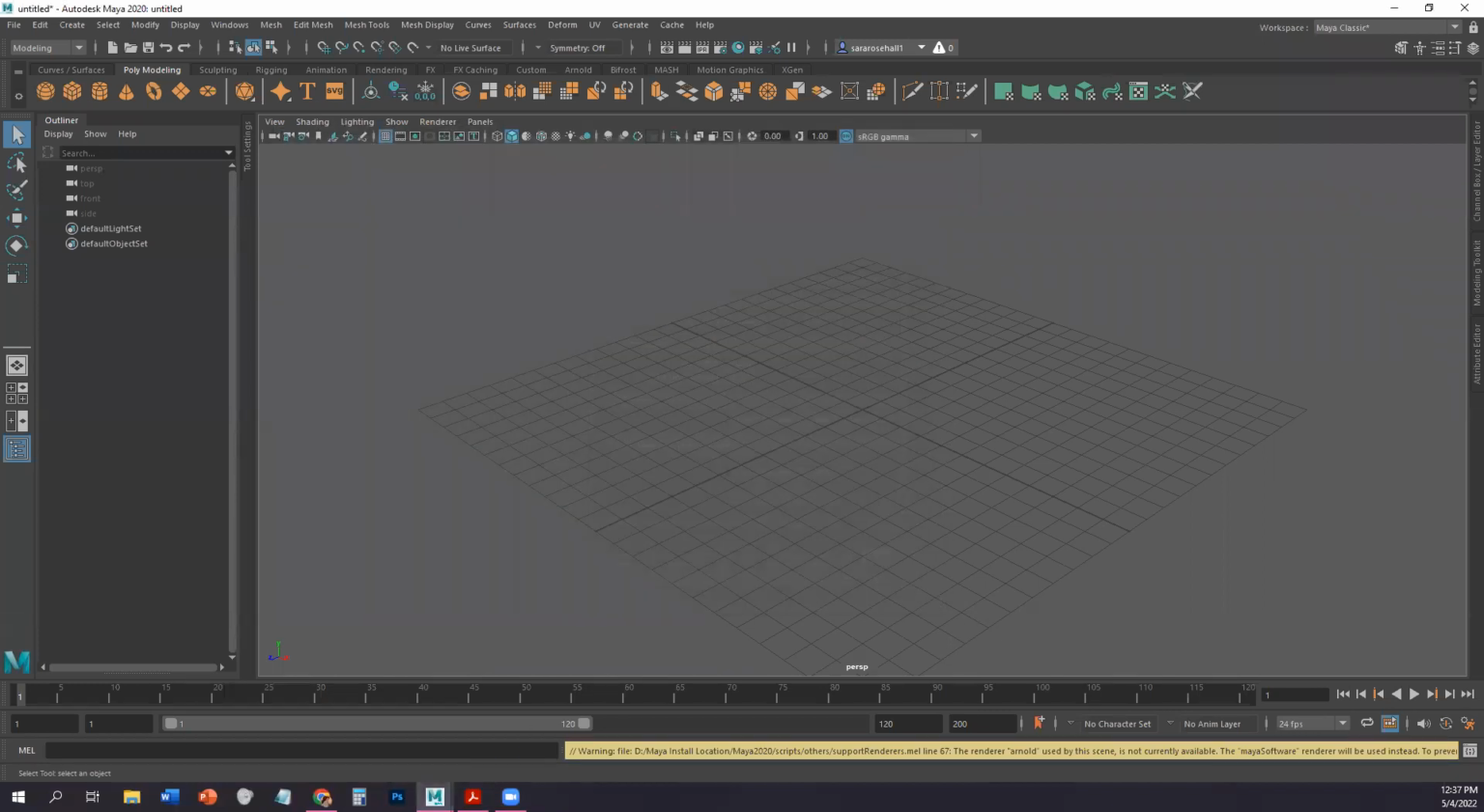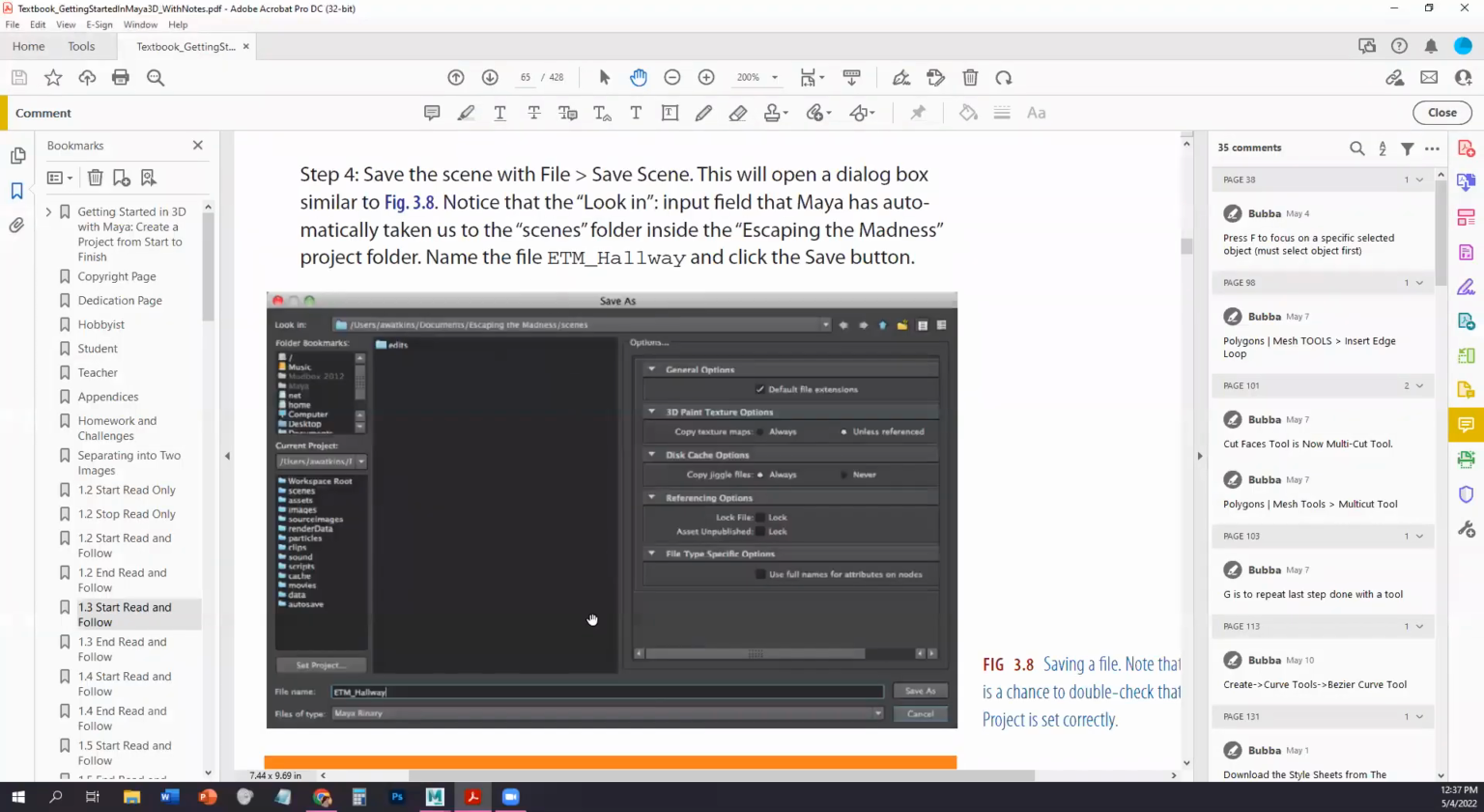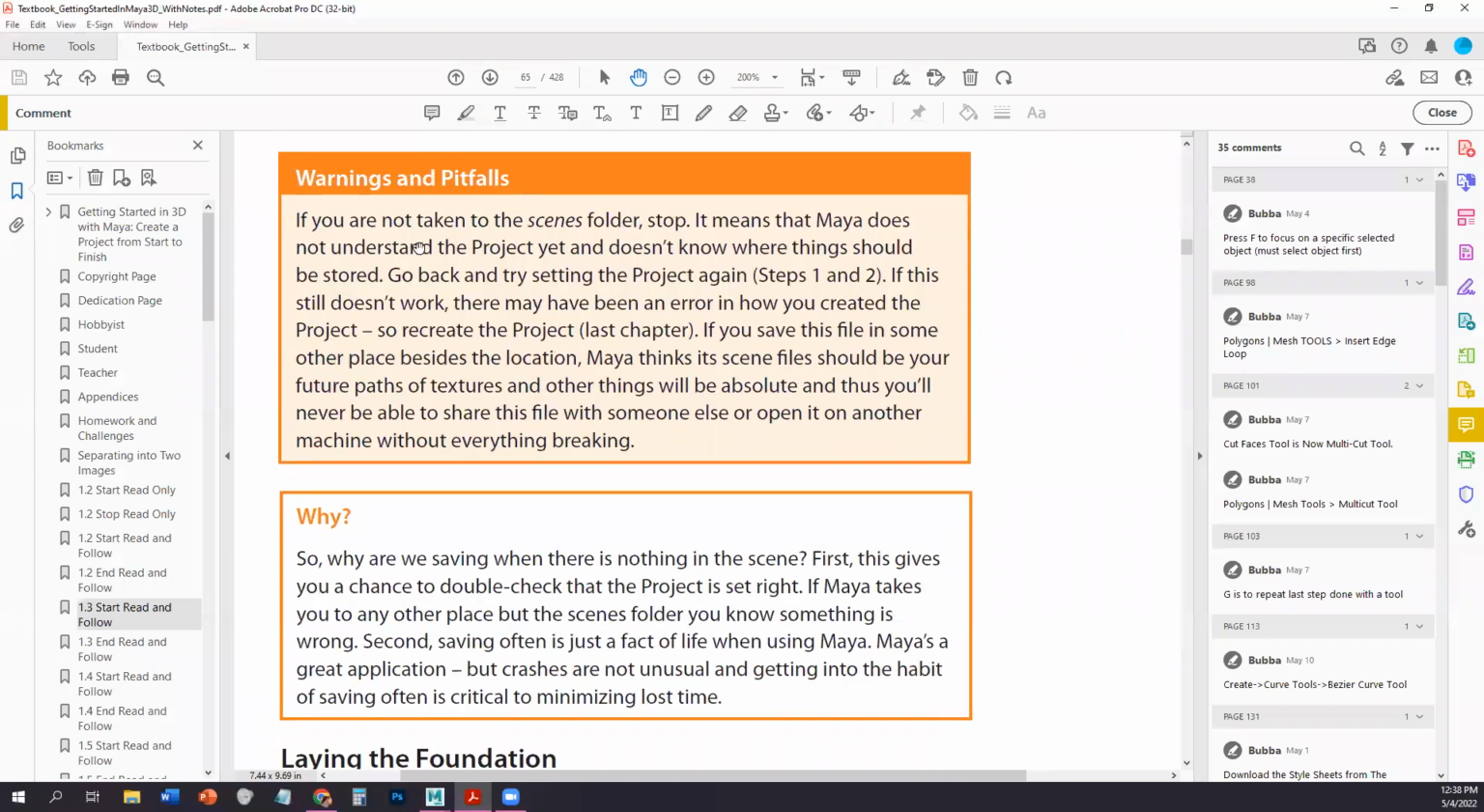Then press Save As, mentioning that for the recording. If you are not taken to the Scenes folder immediately, it means that Maya does not understand the project yet and doesn't know where things should be stored. Go back and try setting the project again, steps 1 and 2.